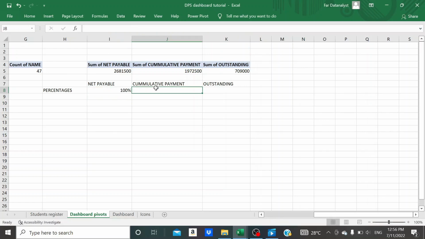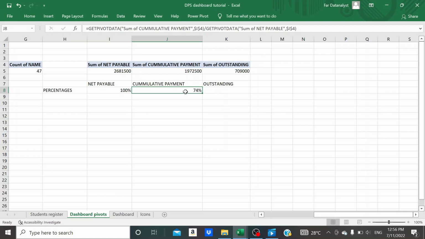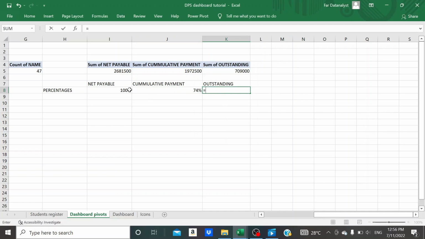For the cumulative payment, all I need to do is say equal to this divided by this, then I enter. To format it as percentage, I come to home and pick the percentage you can see here in your ribbon. You can see we have 74%, which means the cumulative payment comprises 74% out of the 100%. The outstanding will now be equal to this minus this. Then we enter. We can see 26% is what's left to be paid, and that is that.